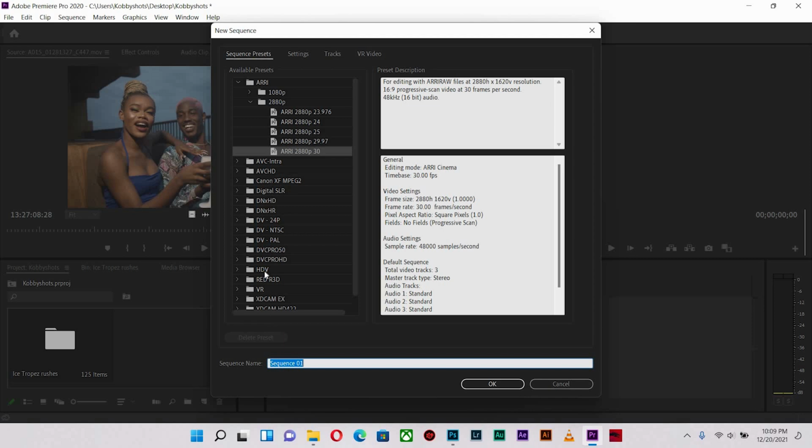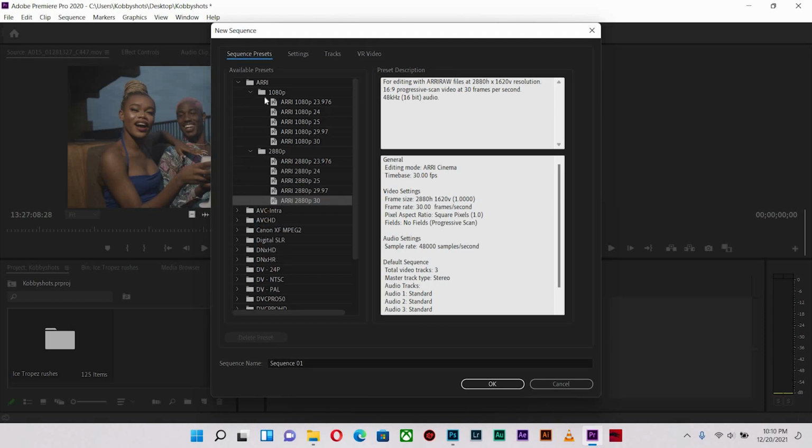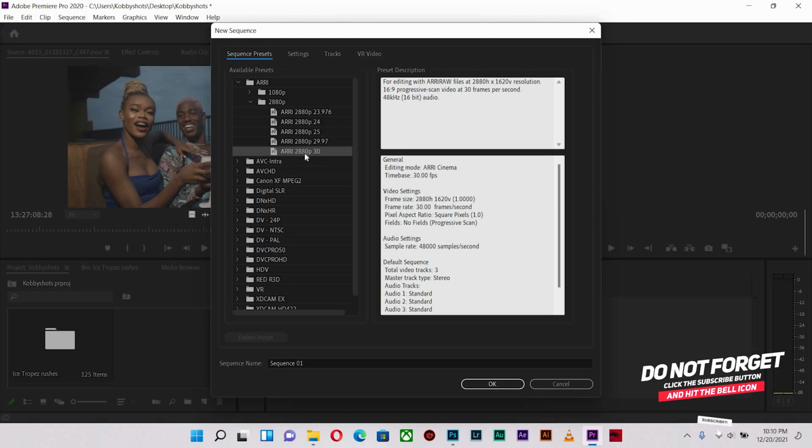Don't be intimidated with all these options, okay? These are a lot of options, but I'm going to make you stick to RE. And if your footages were shot in 1080, then you're going to have to make do with these, all right, in the 1080. Or if you shot them in 4K or higher, then I would advise you pick the 2880p options. Okay, so I'm gonna go with 30. You can as well go with 23.976 or 24, 25. All these options are there for you to pick, but I'm gonna stick with 30 because normally that's what I do.